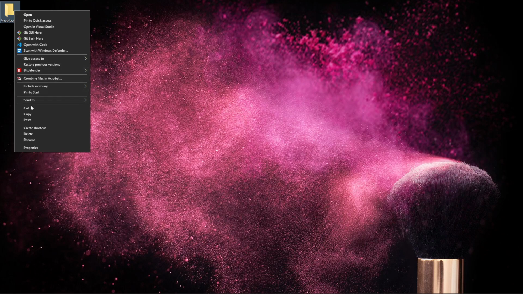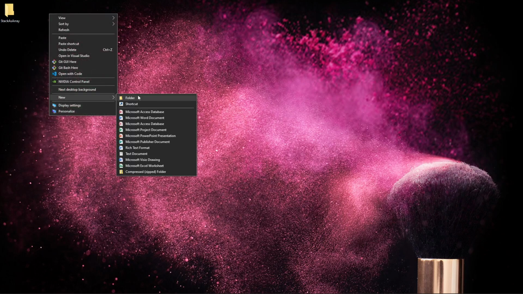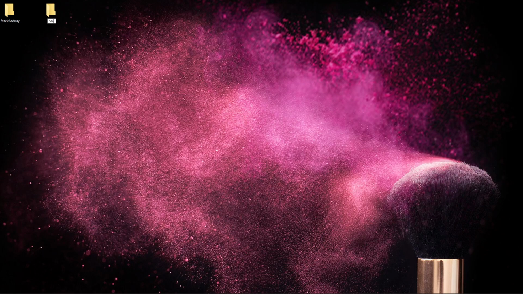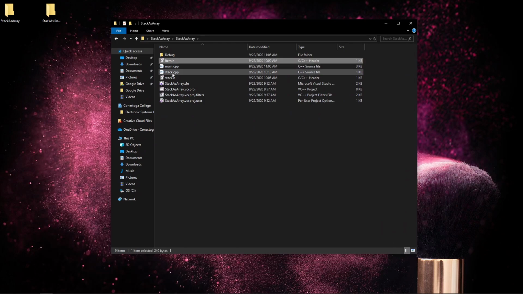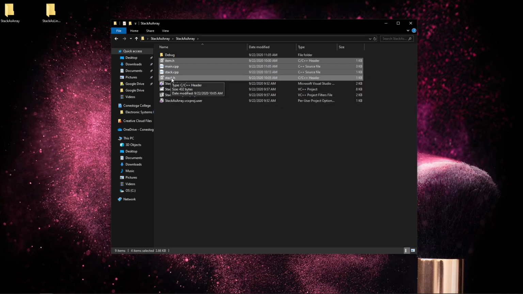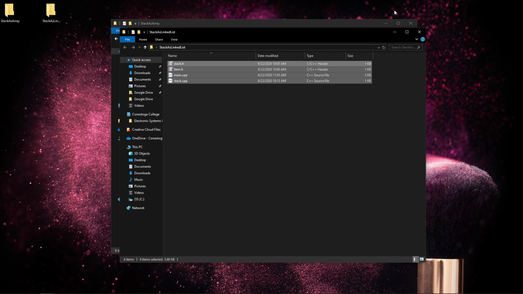So I'm going to copy, I'm going to create a new folder, and call it stack as linked list. And what I want to do is copy all of the files. I want to copy the header, the main, which is the client, the implementation files I'm going to edit, and the interface. So I'm going to copy all of these files over to this folder. Okay, so let's paste them in.